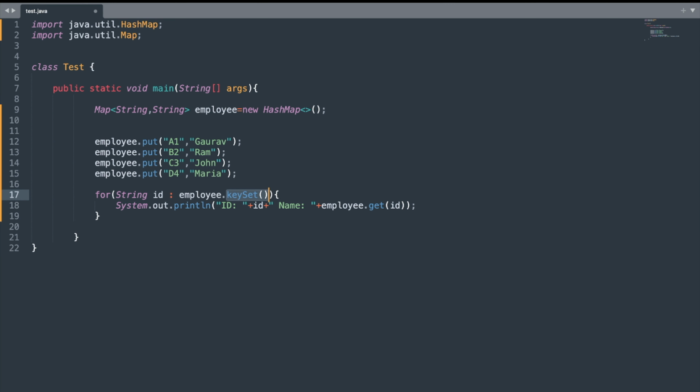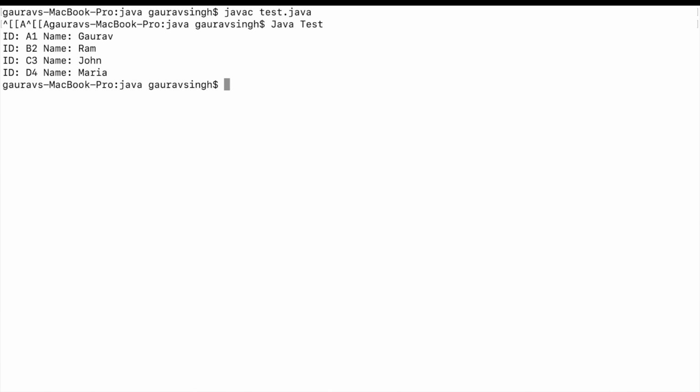All right. Next we have the keySet method, and your keySet method will give the set of keys. Similar to arrays, you can also iterate over the collections. So using the for loop, we'll print all the IDs and the person names from your employee, right? So let me run the program and let us see the output. Now let us compile and execute the program. And here you can see all the IDs and the corresponding person names are printed.